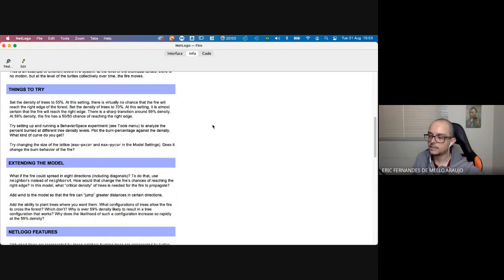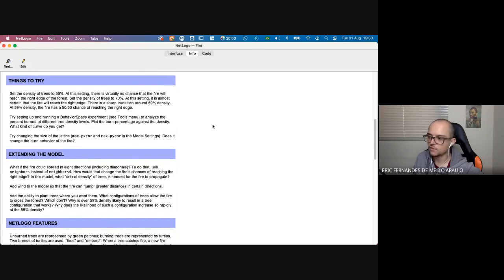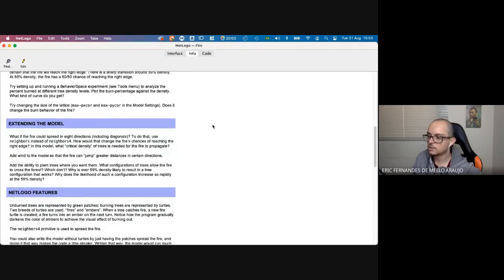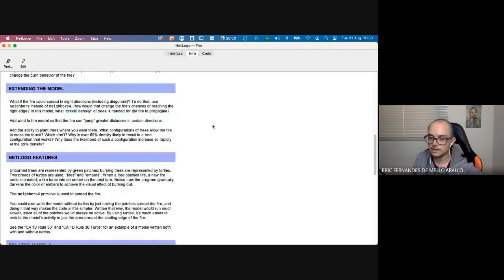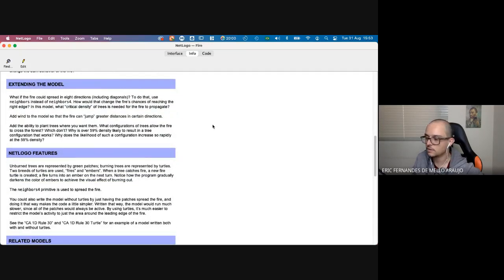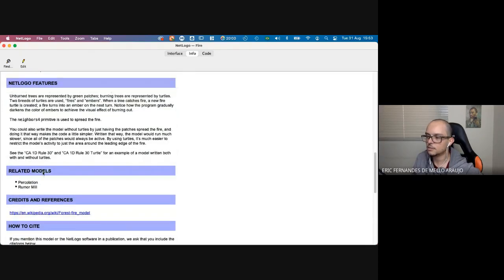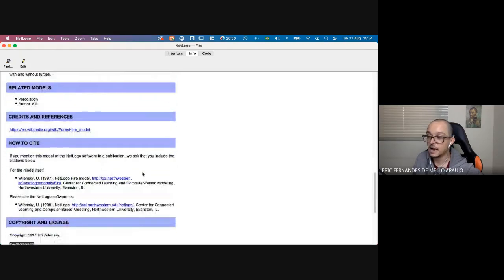It's a full description of the model, the assumptions you made when you built the model, how you can extend the model, and how people can explore your model. You can even suggest some specific things that people can do just to learn from your model, some related models that you might be based on, the credits, and how to cite.